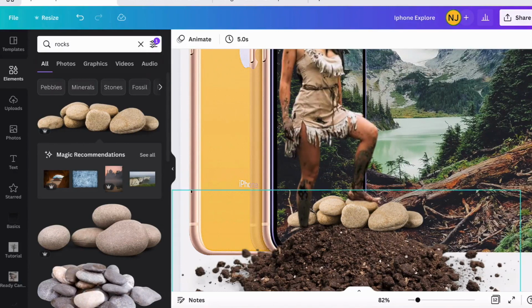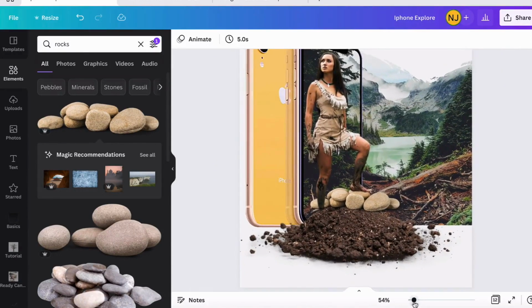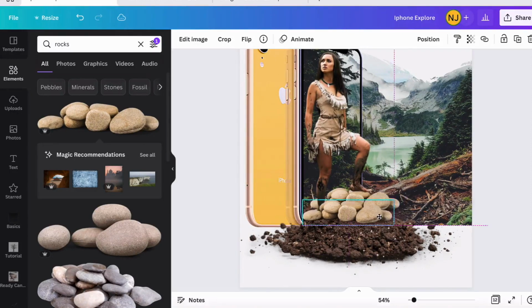Now, very simple. Let me just make it a little bit bigger, because it doesn't look good right now. Okay, if you look at this, she's standing with half of her feet in the ground and one rock behind it. It doesn't look good. So I'm going to click on this rock, Control C, Control V, and put this one. So now we have two.